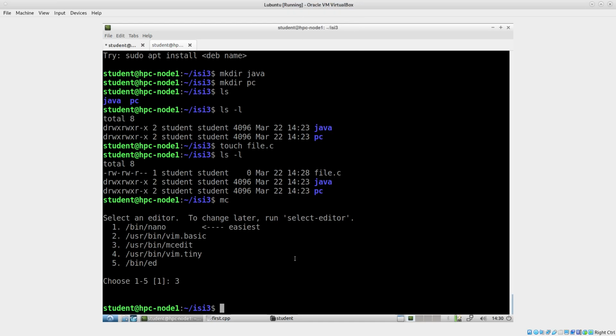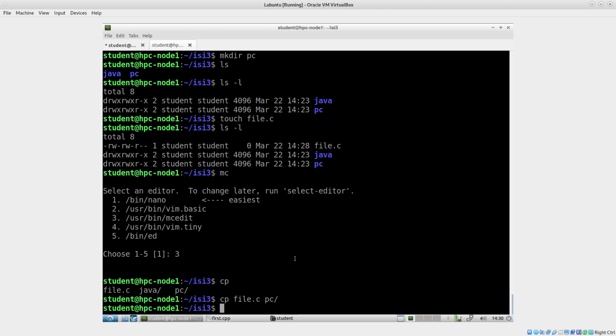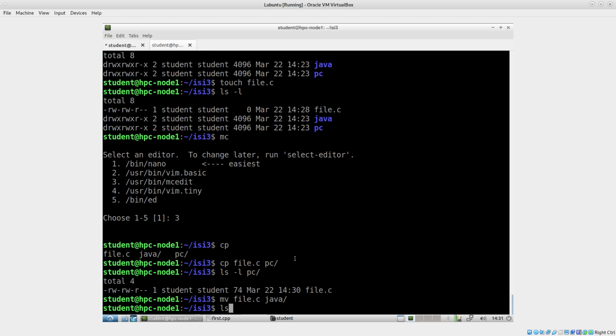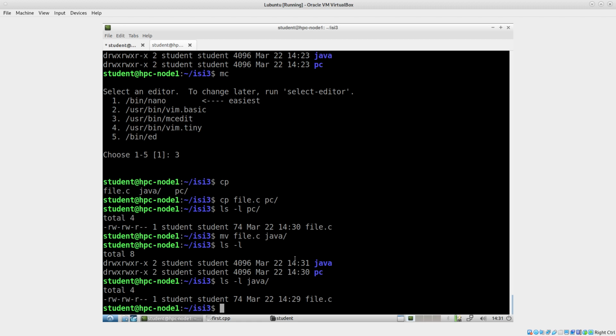You can create your file and edit it in this way. How to copy a file? To copy a file we use the command cp, and we have file.c, and we can copy it into PC. Now if we check the directory PC, we will see that we also have the file here with the same size. And we can also move a file. We can move file.c into a directory, for instance Java. Now we will not have the file in the current directory, but we will have the file in the directory Java. So you see we have these files.